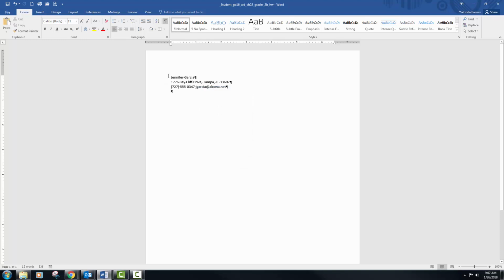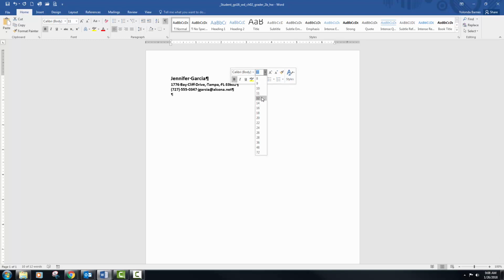Select the first paragraph, which is Jennifer Garcia, and then on the mini toolbar, apply bold, and then font size 16. Select the second and the third paragraphs and apply the bold and change the font size to 12.